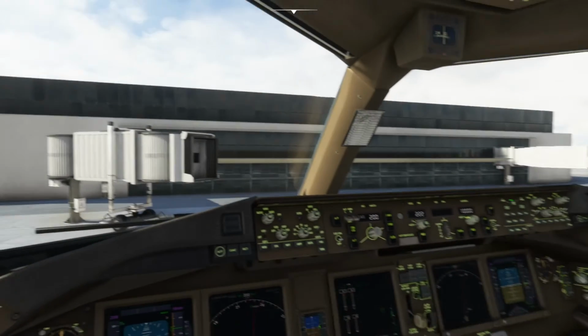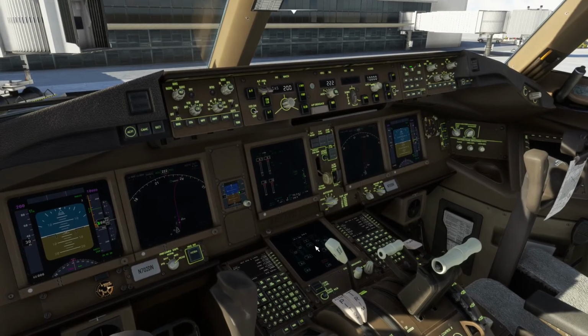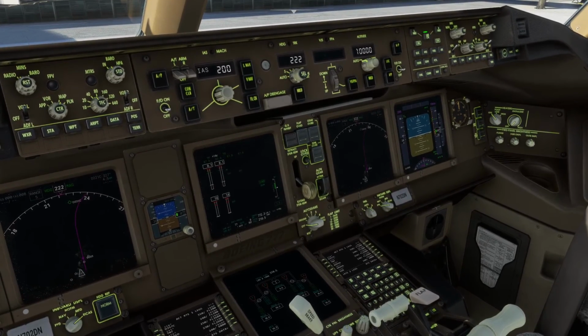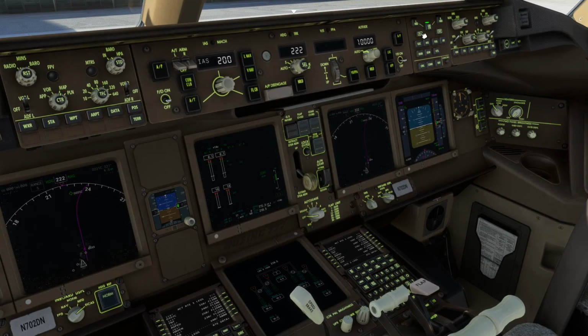So to help us do this, we can also change the lower center screen to show engine data. So at the moment it's showing the fuel. If we press the eng button or engine button over here, it will go blank. If we press it again, it will come up with the engines.